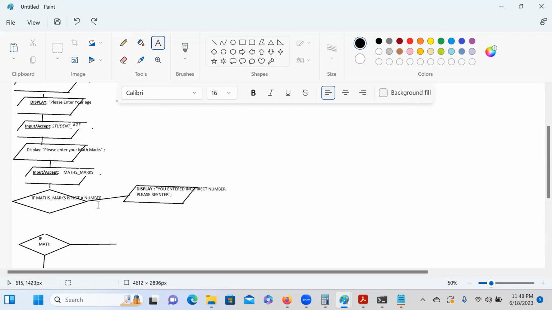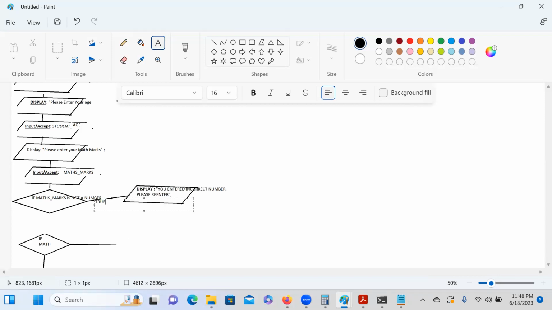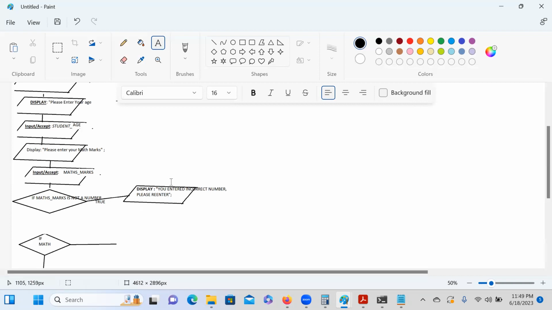That is false. You can write either this, okay? You can write true here and false here. See, it is not a number. So yes, it is not a number. You want to display a message.